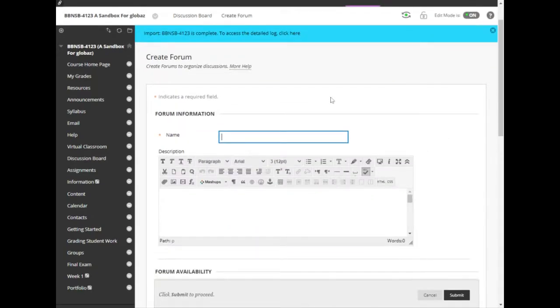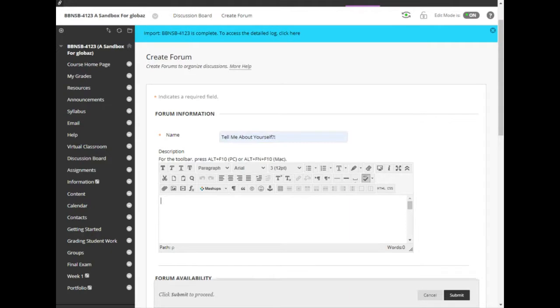So you'll now see a screen labeled create forum. The section labeled forum information allows you to enter a name and a description for the forum. For this example, I will call this forum "Tell me about yourself." For the description, I will have the students reply with their program and their favorite sports team. Obviously yours would be a lot more descriptive and well written. This is just a quick example, okay?